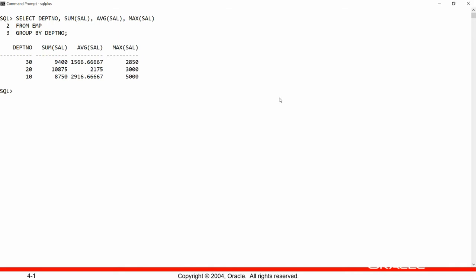But suppose I want the total of the total, the average of the average, and I want to find out the max of the max. So if you want the subtotal for the same, then you can use a rollup clause with the group by. So how to use this?